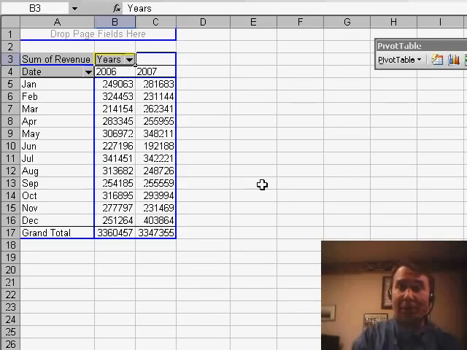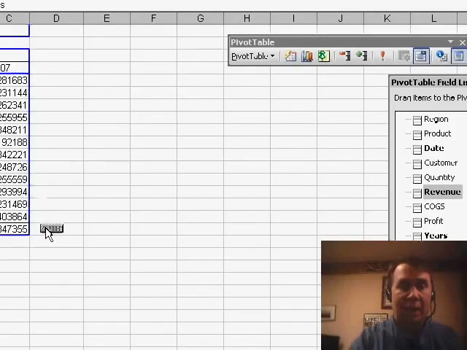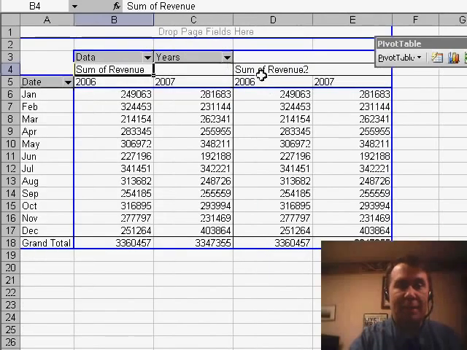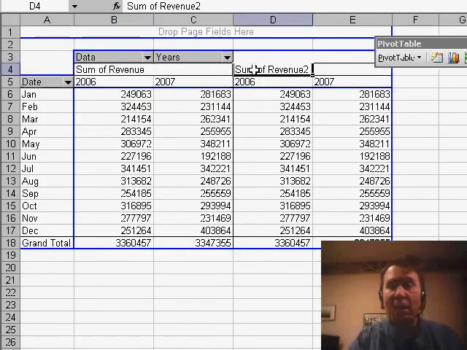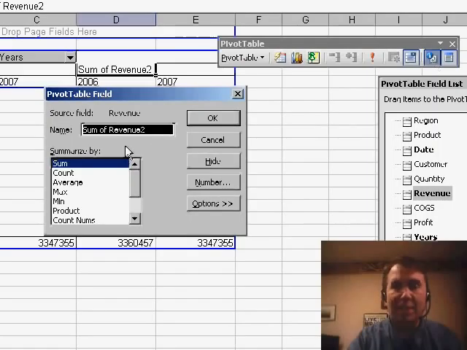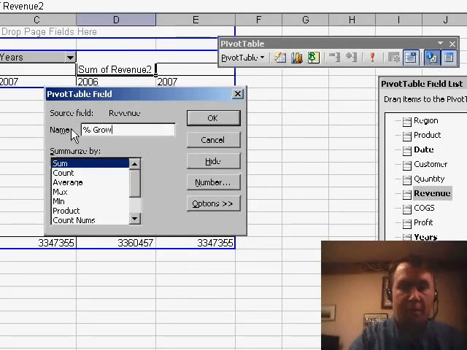Now, the example in the book then went through and said, well, wouldn't it be interesting to show maybe a year-over-year comparison? So let me take the revenue there and add it a second time, move the data field, so that way it's a second column out here, and we can say, show it as a percentage of the previous year or something like that. I click the field settings button. I'll say percentage growth. And then click the Options tab.